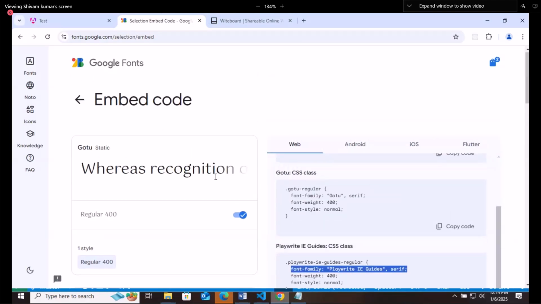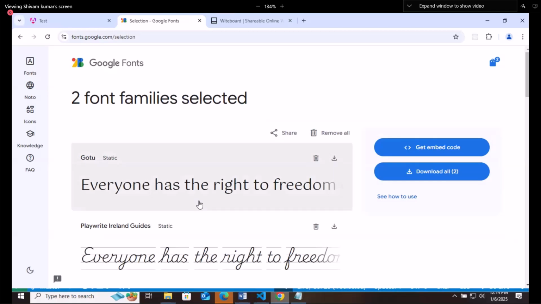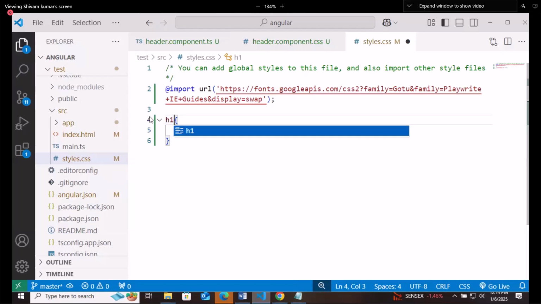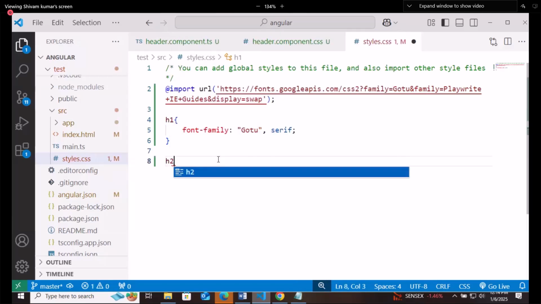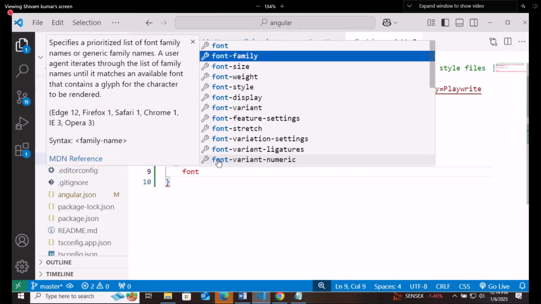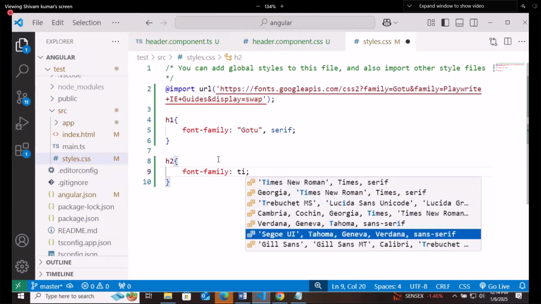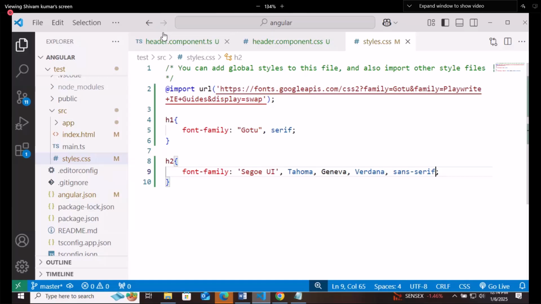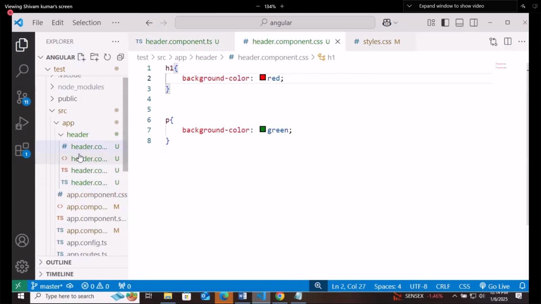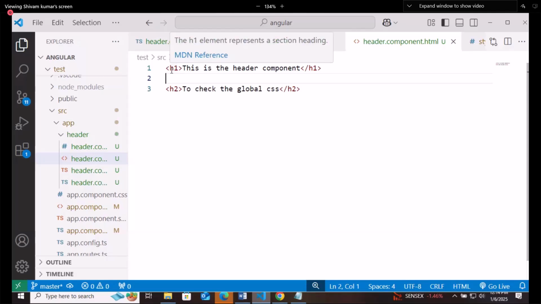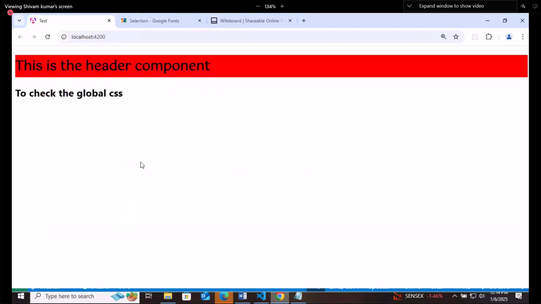Do one thing. Let's copy some sans serif here. Times New Roman is coming from sans serif. So to the H1 tag, I will give this one, and to the H2 tag, I will give the font family of Times New Roman. In the header component, I will remove the paragraph. Now you have two elements. H1 is in Goto, which is serif family. This is from sans serif family.